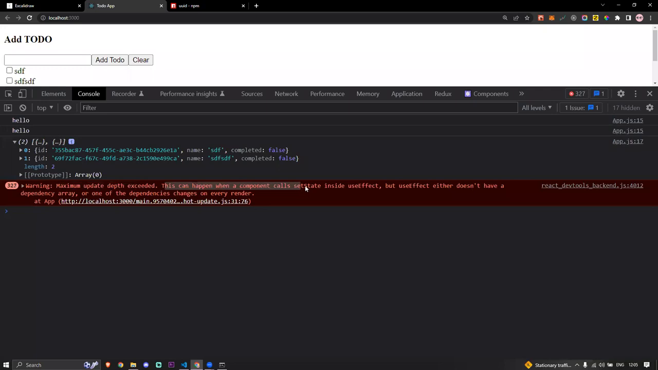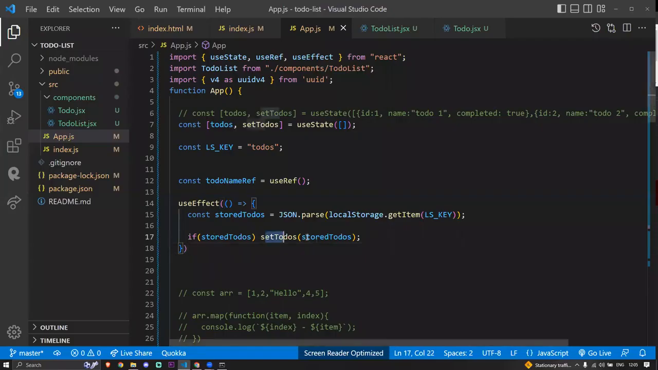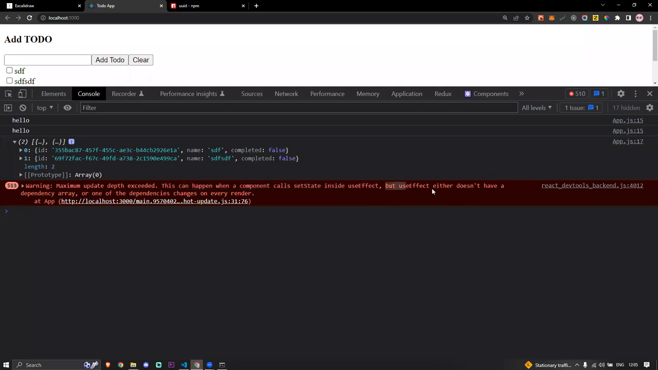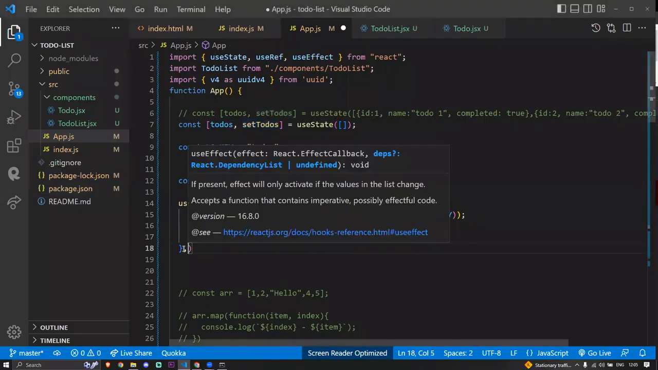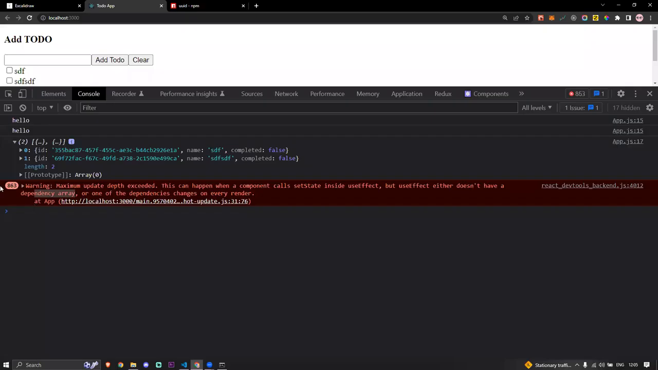This can happen when a component calls setState inside the useEffect. We are calling the setState inside the useEffect. The name is different, but basically the mention is setState. When we call it, what happens is that the useEffect either does not have the dependency array or one of the dependencies changes every render. Basically, if you don't give any dependency array, it is going to render each and every time continuously. This is going to make your app performance very bad. So to stop that, I'm just going to give a dependency of the empty array here. So now it is going to stop.